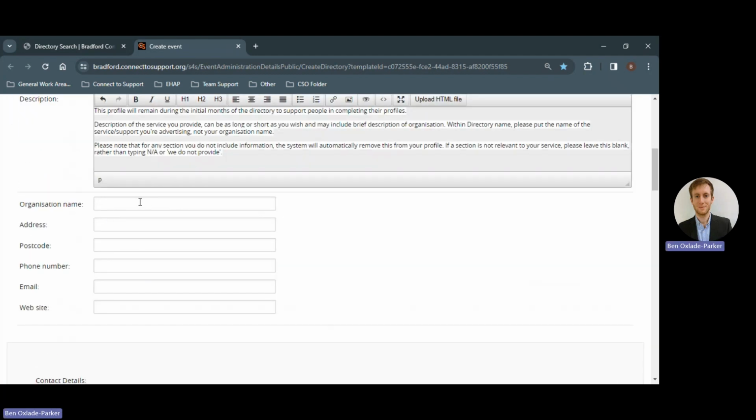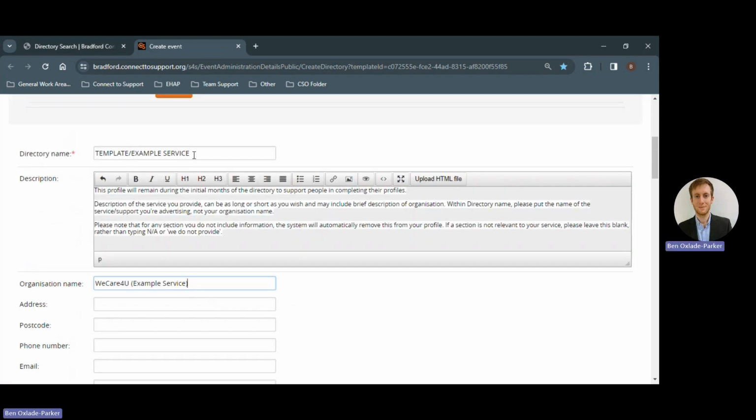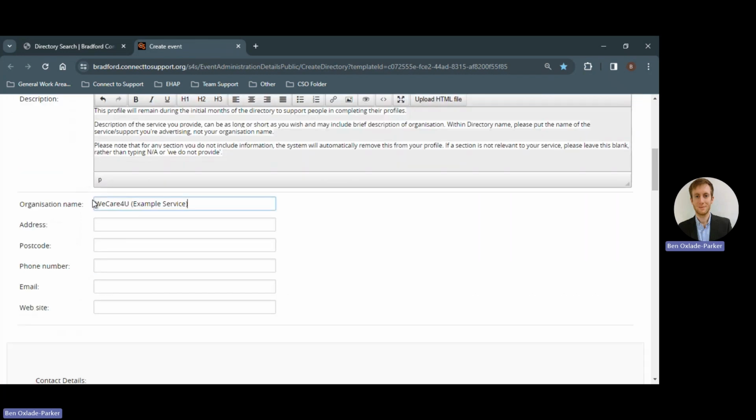So the next bit will be your contact details and organization name. As I mentioned, I'm just going to copy and paste a few things in here, but you've got your service name there, your organization name there. You'll have your address details. So, for example, if it's a care home, it'll be the same address that you deliver the care at.